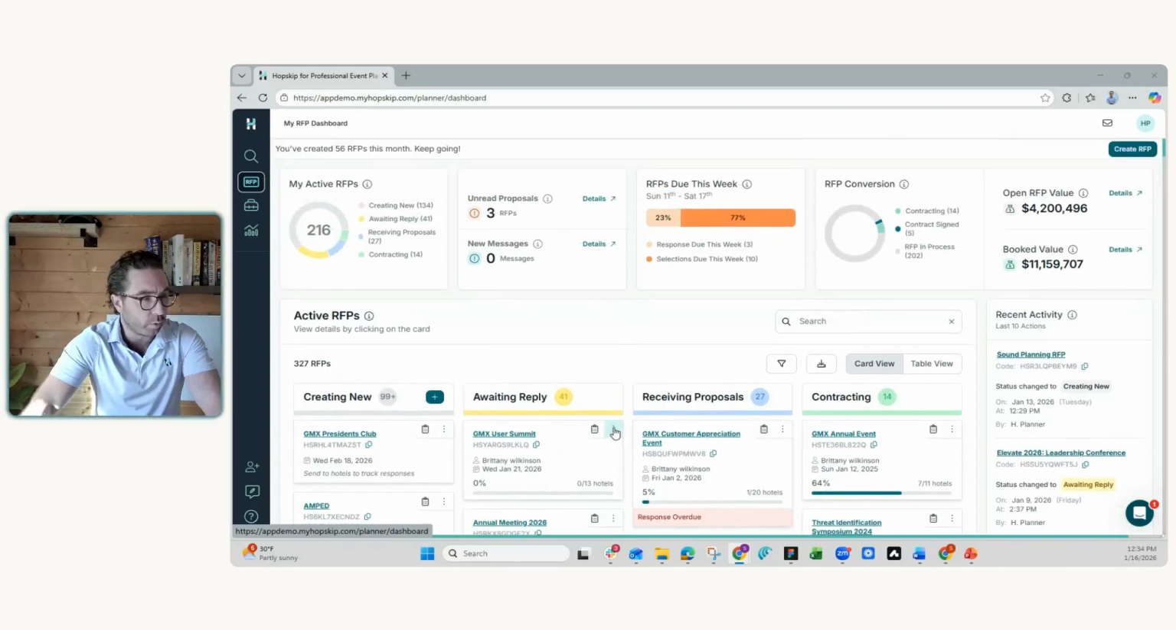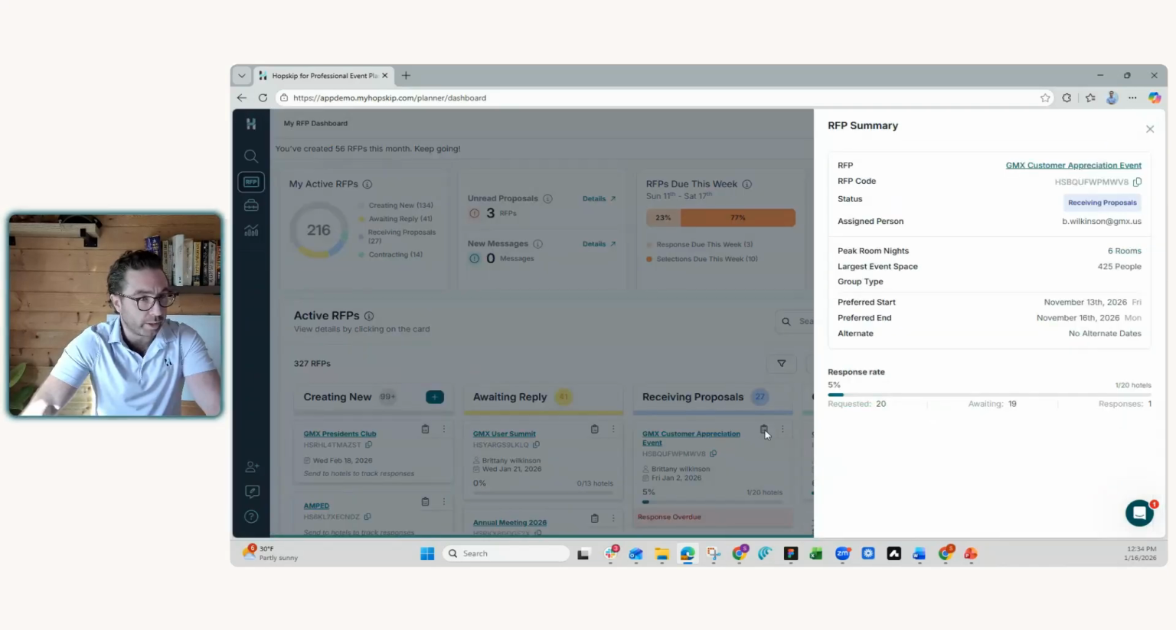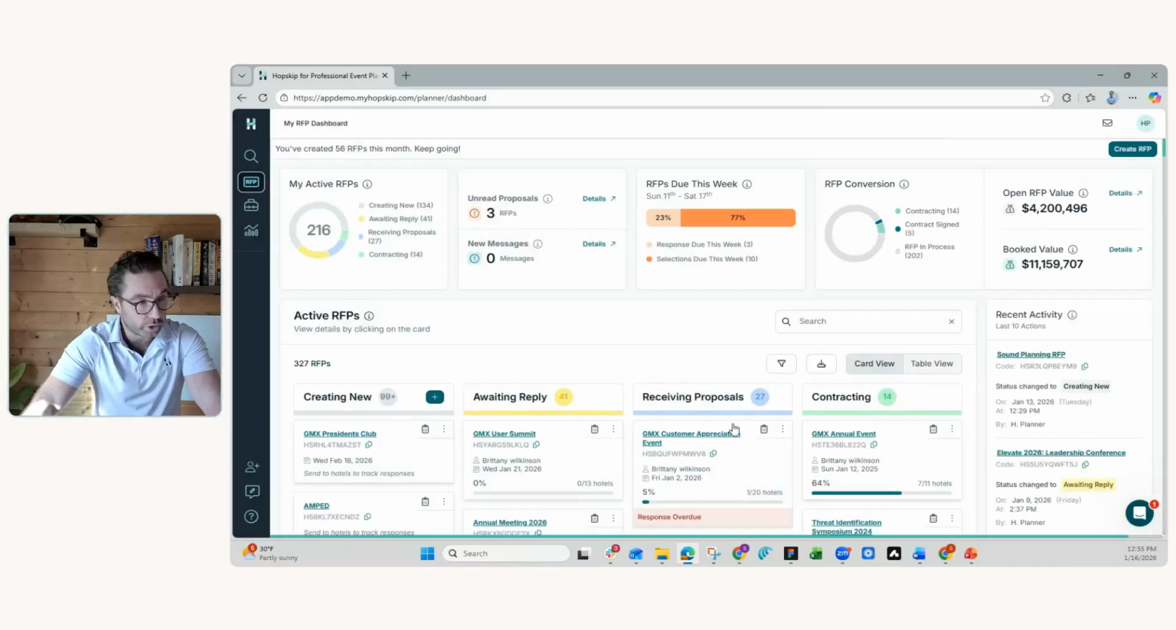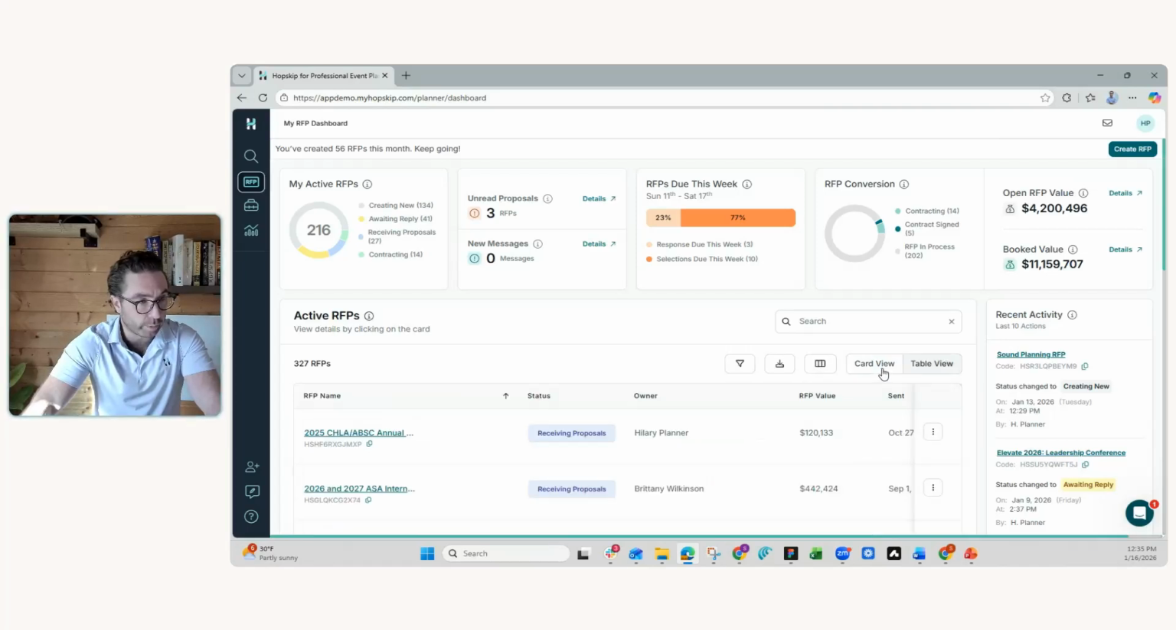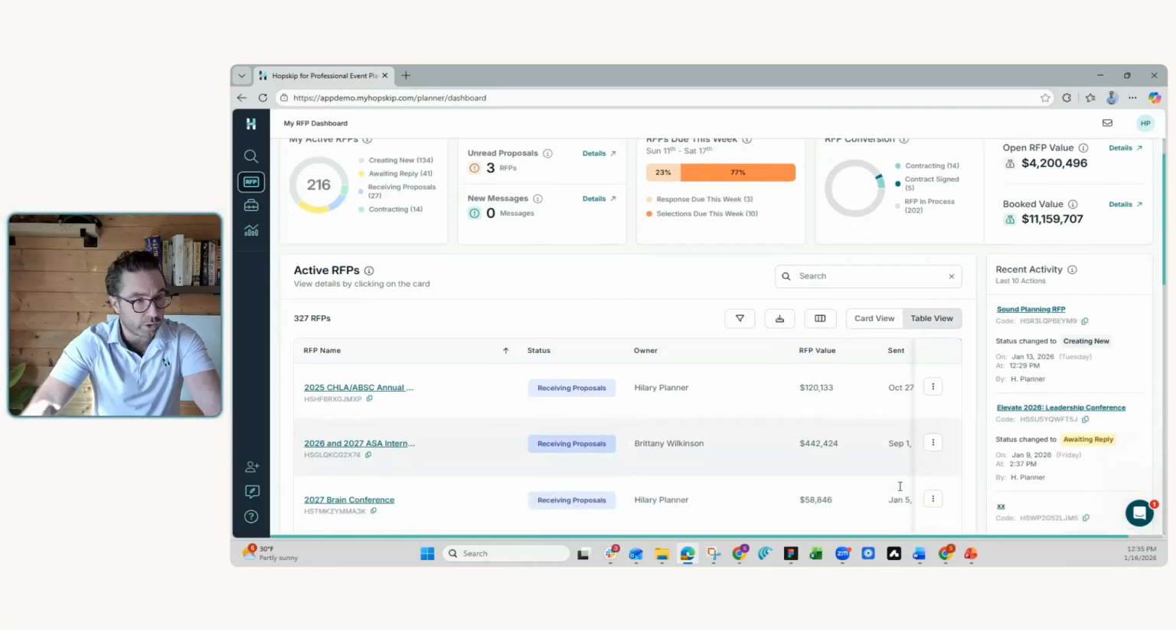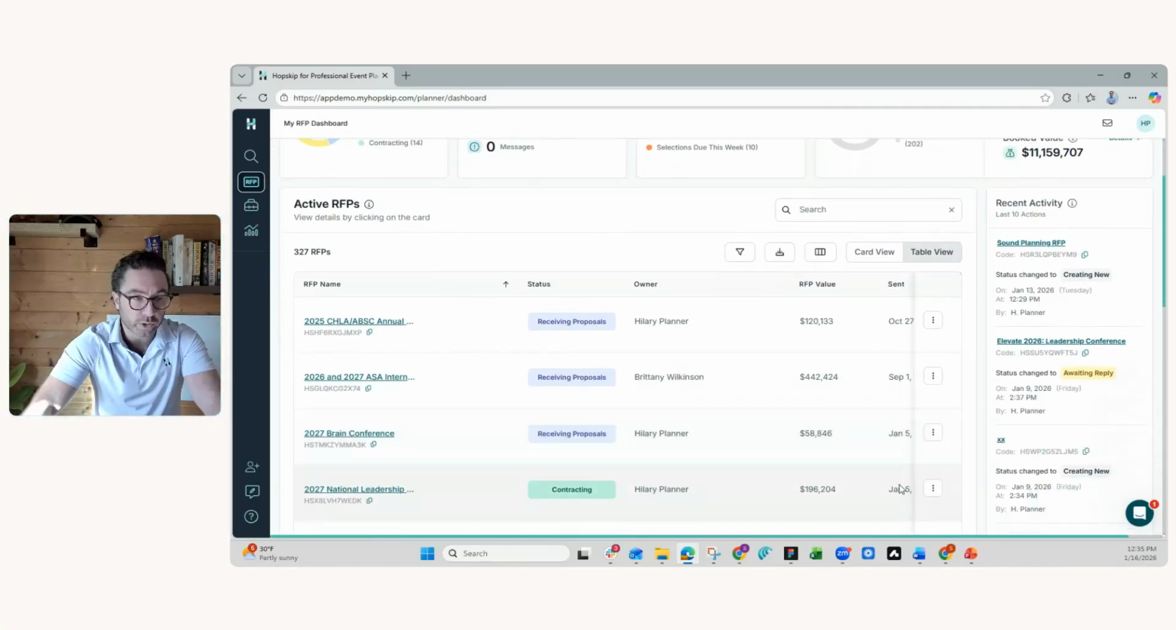If you wanted to take a quick snapshot of what this RFP entails without jumping into the details, I've noticed a lot of planners don't realize that this feature exists now, where you click this little clipboard and you can get a summarized version of the RFP, as well as a summarized version of your response rate for each RFP. You can also switch this view to a table view from a card view. So this table view allows you to be able to sort, filter. You'll also see RFPs that have been awarded or canceled in this view that you wouldn't necessarily see in the card view.